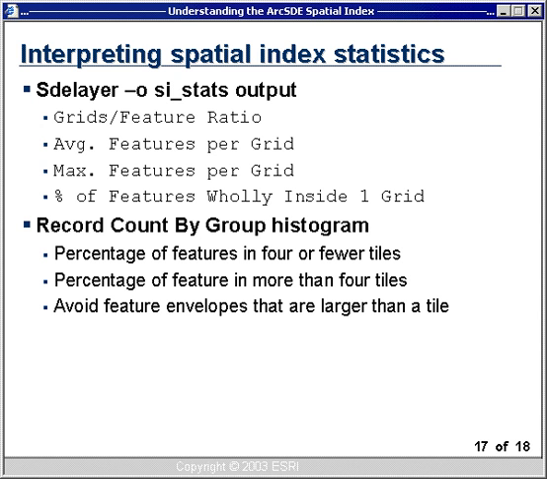So some of the important ones to look at in the top part of the output would be the grid to feature ratio. You want to keep this number as low as possible. Average or maximum features per grid. If your maximum features per grid value is really, really large, it might mean that your spatial index grid tiles are big and they contain far too many features and they're not being all that selective.